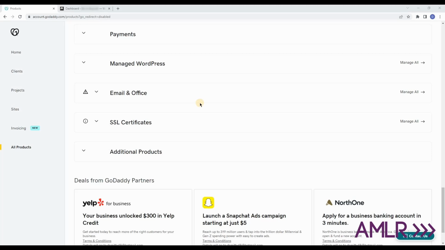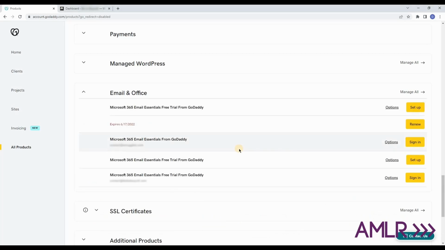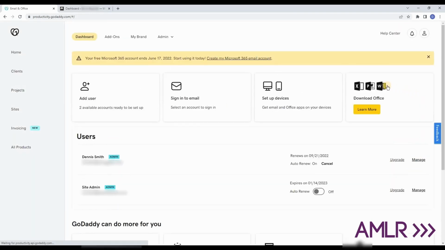Scroll down to where you find it says Email and Office, and click to unnest the various products that you have underneath. Find the email address that you want to use for your SMTP, and look for where it should say Manage. Here I don't see that option, so I'm going to go up to where it says Manage All. In this dashboard, locate the email once again that you want to use, and there click Manage.